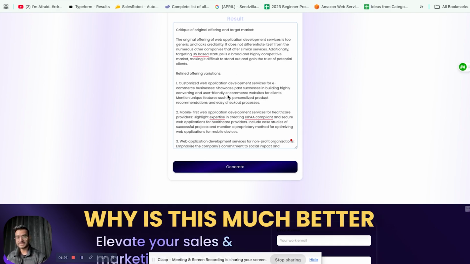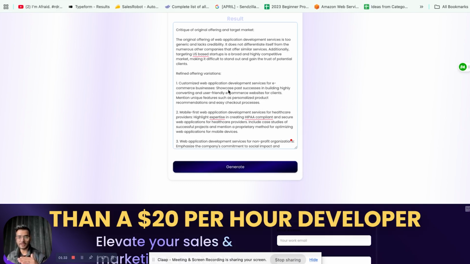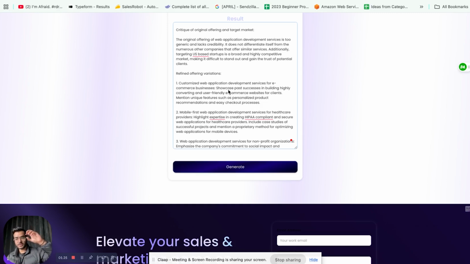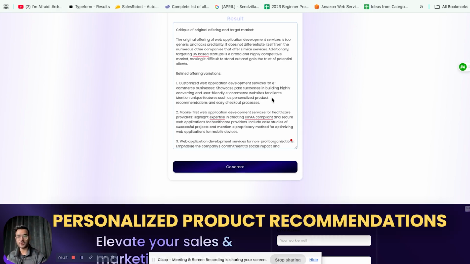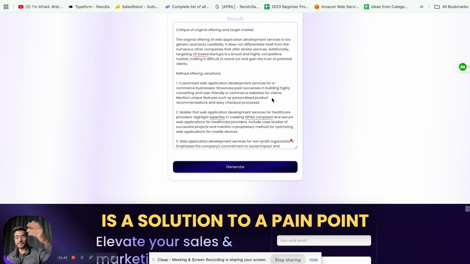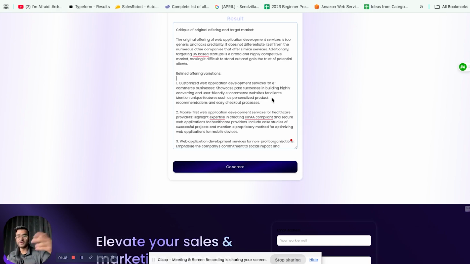So here, why is this much better than a $20 per hour developer? Because in the email, when you're targeting such a tightly defined niche, you're able to talk about the pain points and the solutions. For example, personalized product recommendations is a solution to a pain point that these e-commerce businesses have, which is making sure that their average order value increases, like people buy more. Easy checkout is important so that people buy more.